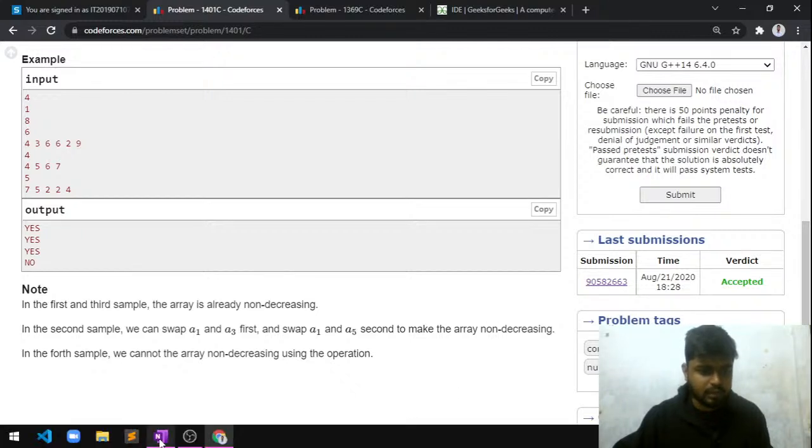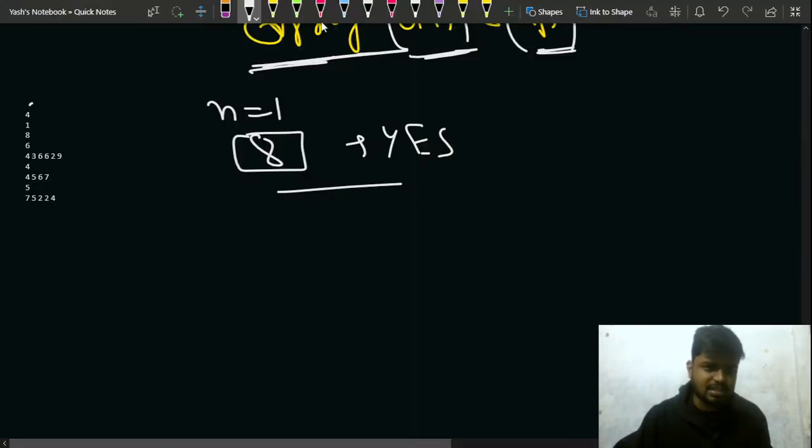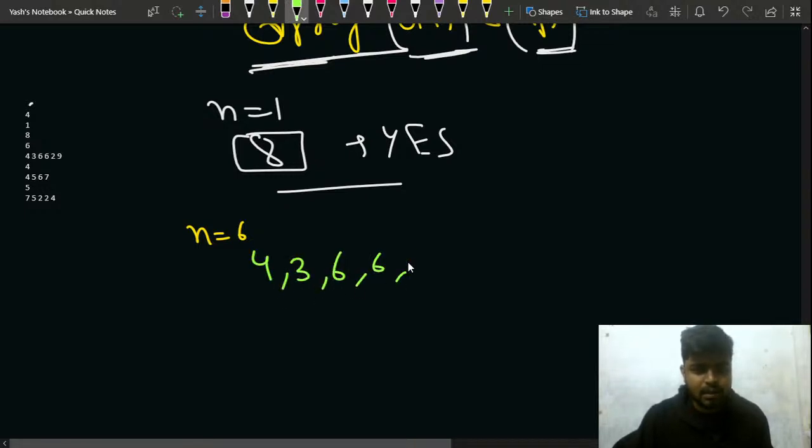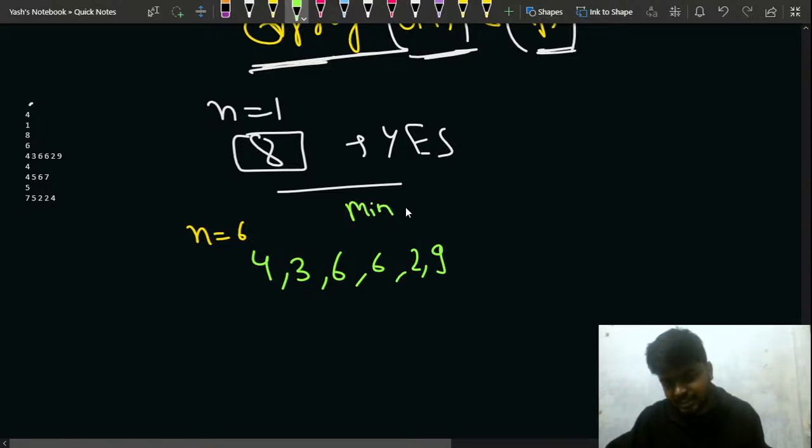Since there is only one element, you don't need to worry about it, right? Let's say n was 6, the number of elements was 6, and these elements were 4, 3, 6, 6, 2 and 9. If these were the elements, then what will happen? What is the minimum element in this case? Can I say that the minimum element is nothing but 2, right?